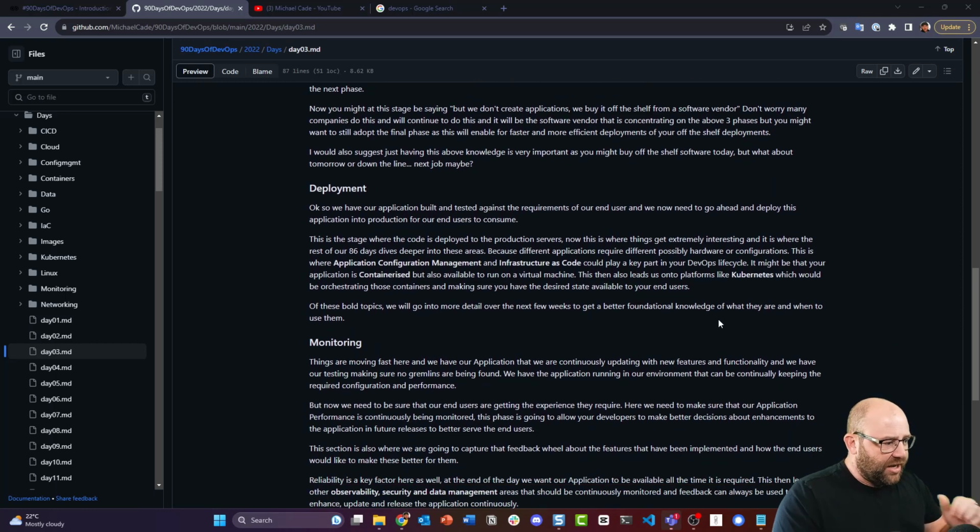Okay, deployment. So we have our application built and tested against the requirements of our end user, and we now need to go ahead and deploy this application into production for our end users to consume. Okay, so we're at the point now where version 1 or 0.1 is ready. This is the stage where the code is deployed to the production servers. Servers, containers, yeah.